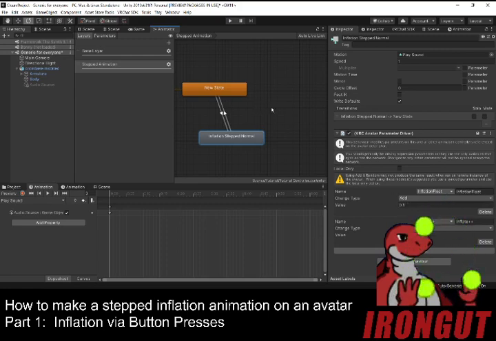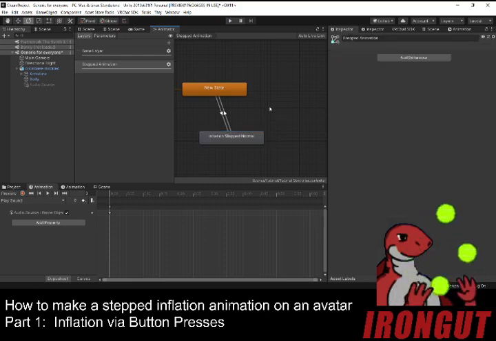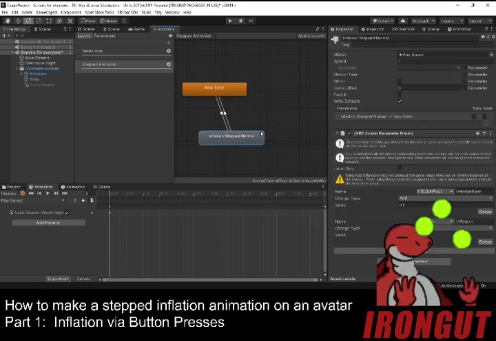Now, the problem here right now is that this doesn't have a way to detect when you've reached the maximum of 100%. It'll just keep adding 10% over and over and over again. So what you need to do now is set it to actually have a detection system on it.